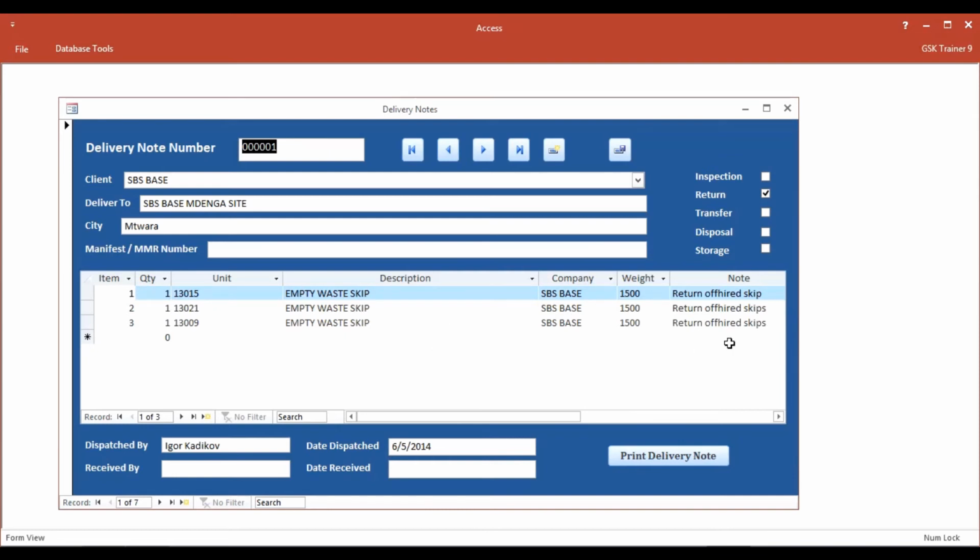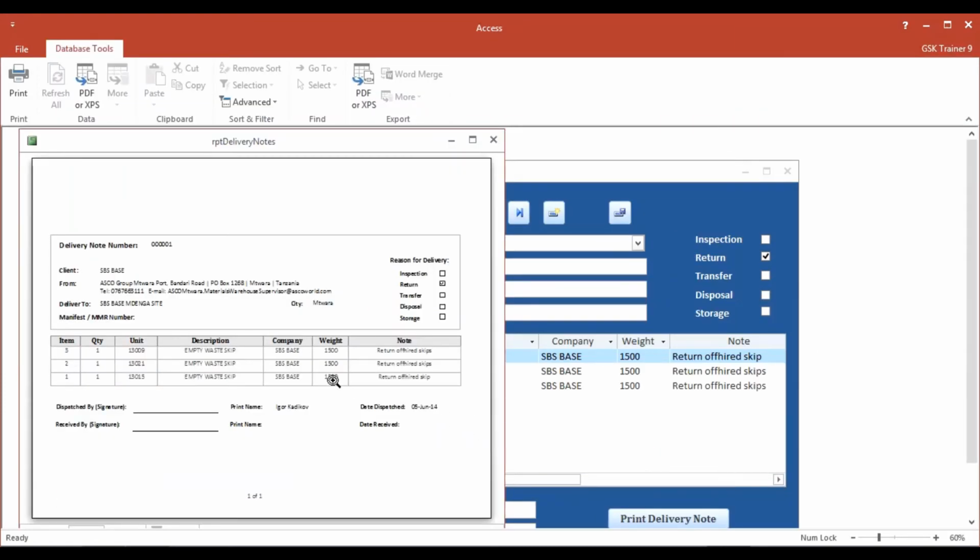And you need, for example, to print this information as a delivery note. So you click on print delivery note, and you see that all the information is here: client, from, delivered to, manifest number, and all items are here. Then you can print it, you can sign it, and it will be an official standardized document.